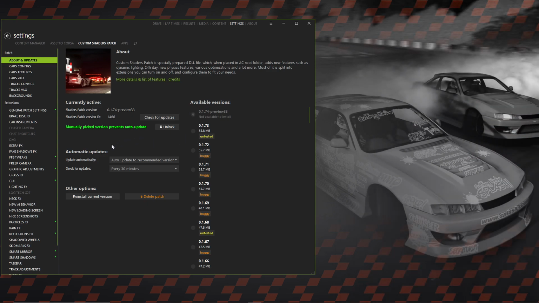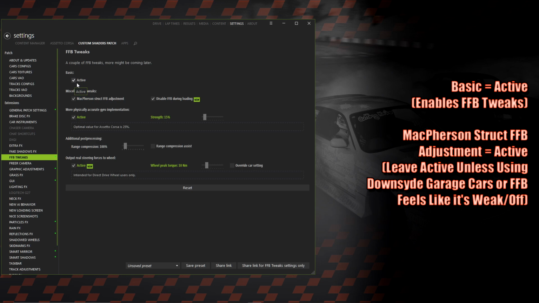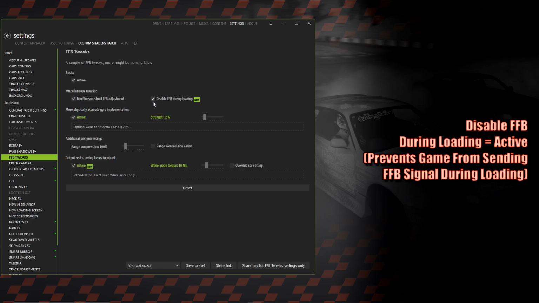So once you've got that up to date, we're going to head over to FFB Tweaks here on the left, and we're going to make sure that's active. We're also going to activate this McPherson Strut FFB adjustment, as this improves the cars overall. However, take note, car packs like the Downsyde Garage, this actually breaks the force feedback, so you'll have to disable this prior to running them. The next one we're going to activate is disable FFB during loading. We don't want our wheel doing anything sporadic when we're not in game.